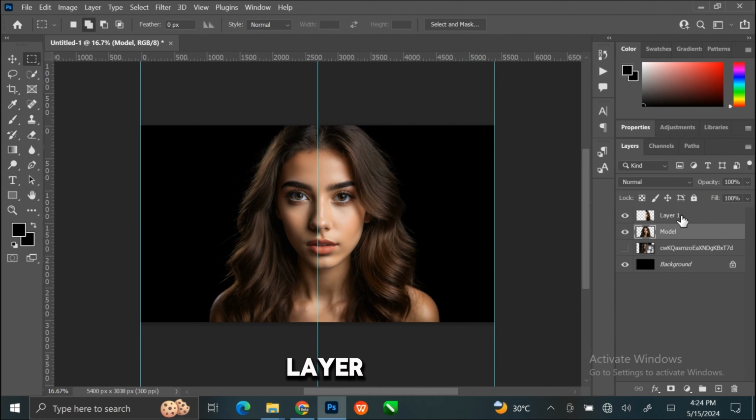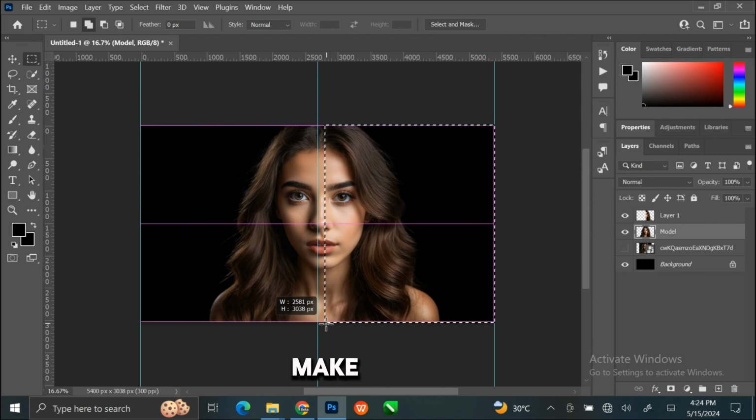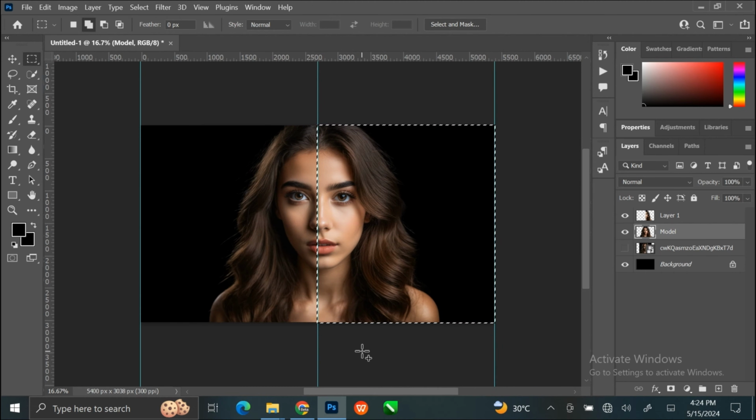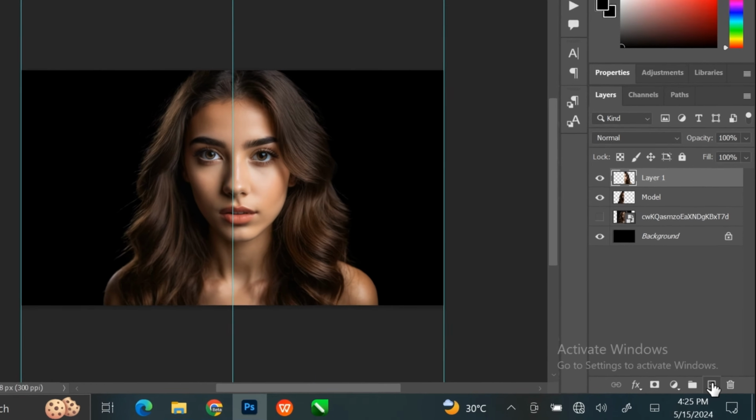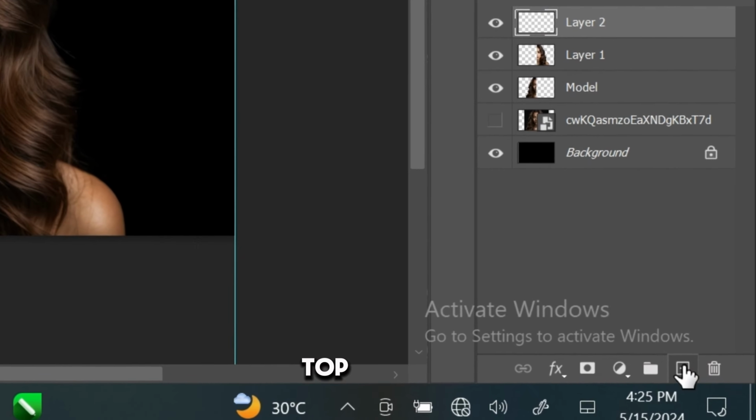Select the model layer. Left click and hold, then drag to make a selection. Press Delete on your keyboard to delete the selected part. Press Ctrl D to deselect. Select the top layer. Create a new layer on top.